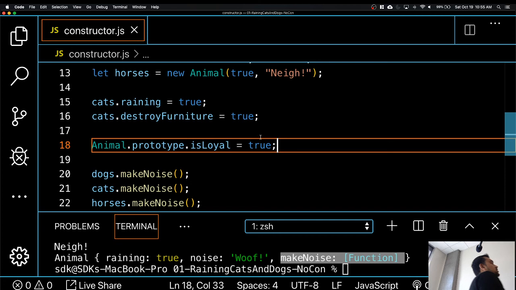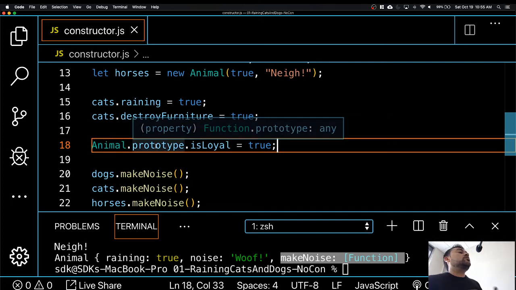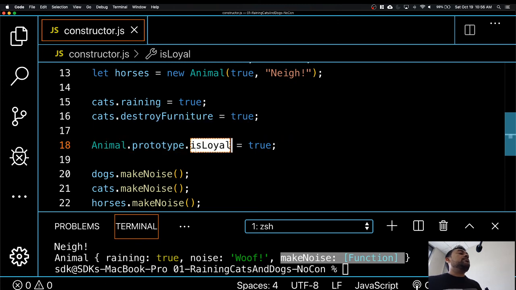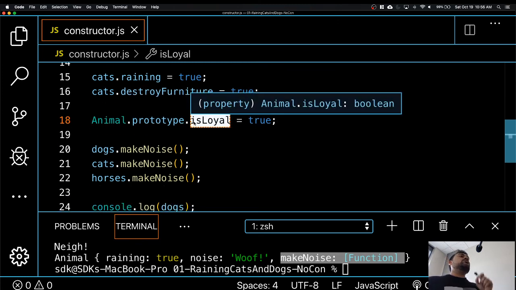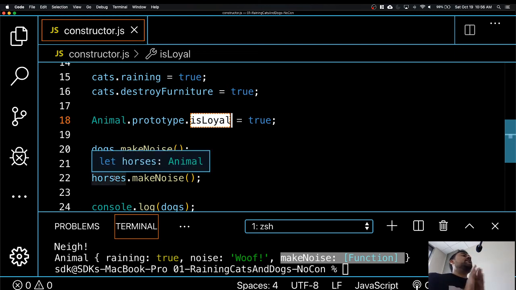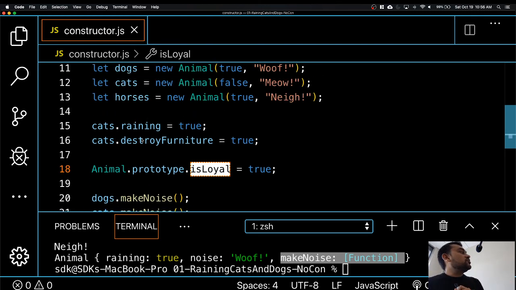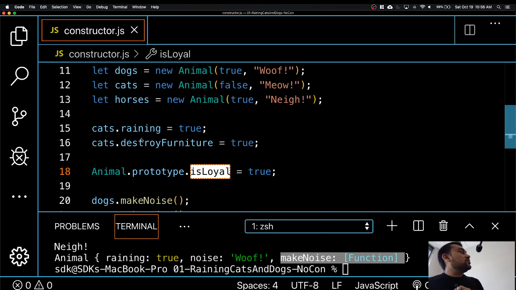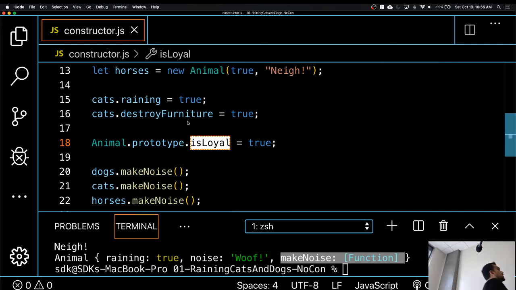If you use this syntax, the constructor name dot prototype and the property name, this property is now associated with dogs, cats, horses, and every other object that is created using this constructor. This is the key point: prototype. At some point later on, we will come back to it. It's a very interesting topic, but it's still a little bit more advanced. Once you are more comfortable with JavaScript, we'll come back and talk about this. But this is how you would add a property to every object.